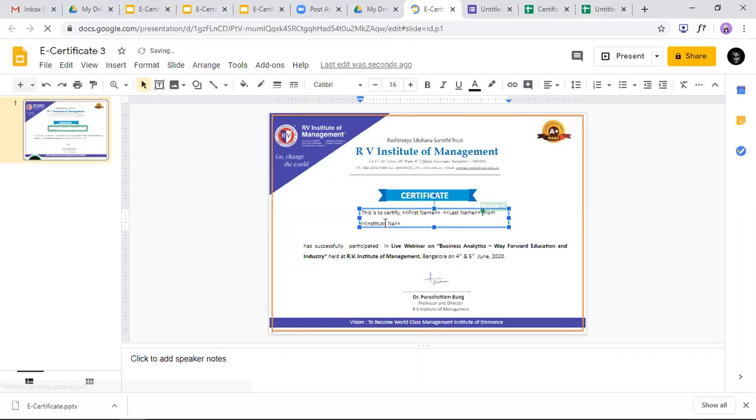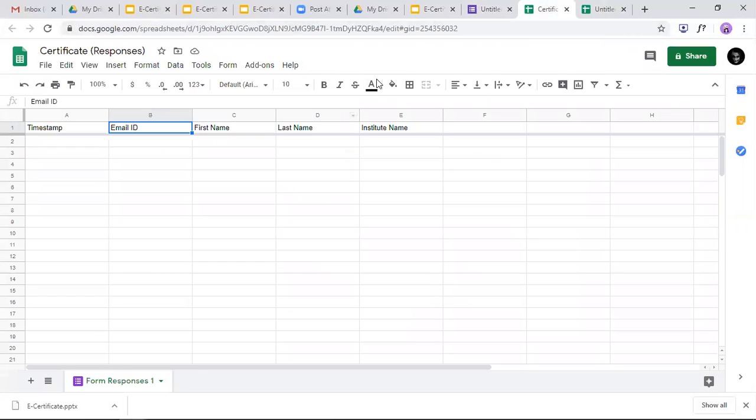And these are all case sensitive, ma'am. If you use a capital N in Institute, and you wrote a small n here, then it won't work. Understood.